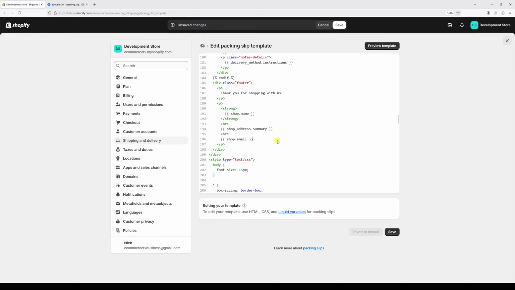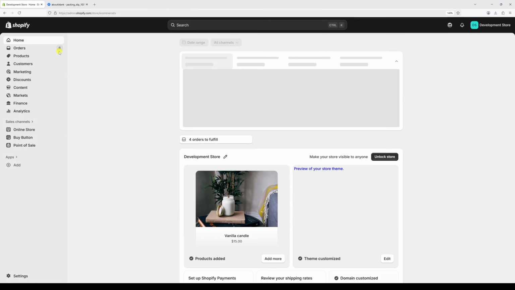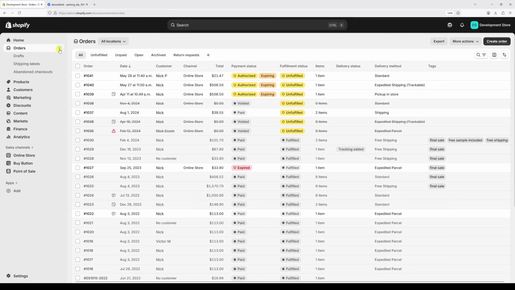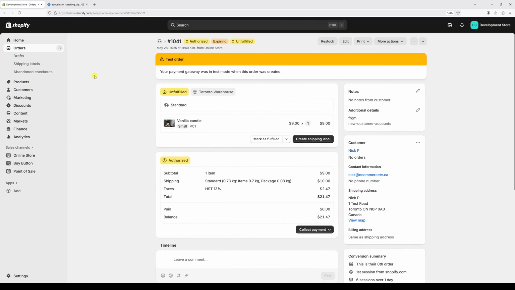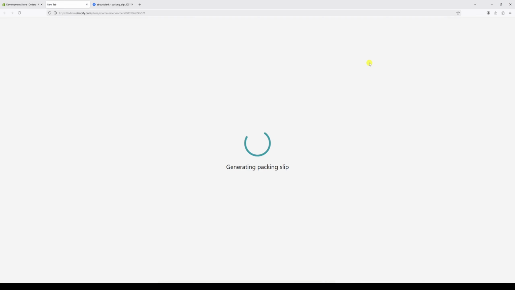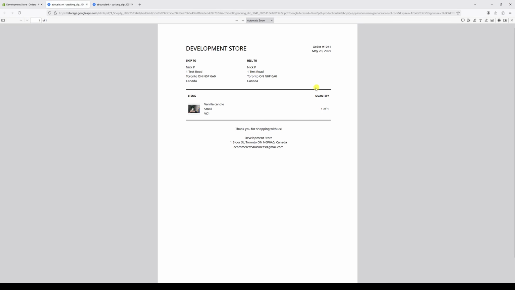Once you've made these changes, just click on save. Now let's go to orders. Let's try opening one of the existing orders. Let's open this one. Then select print backend slips. And as you can see right here, the domain name was successfully removed.